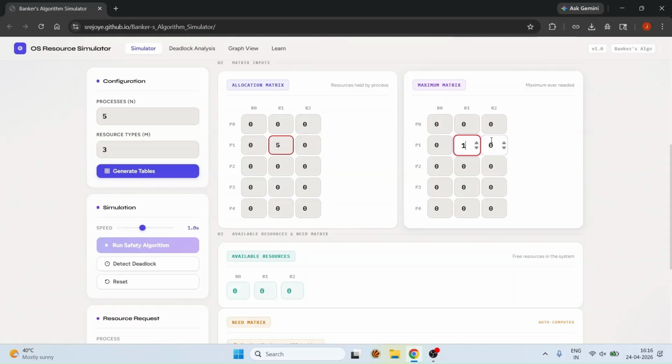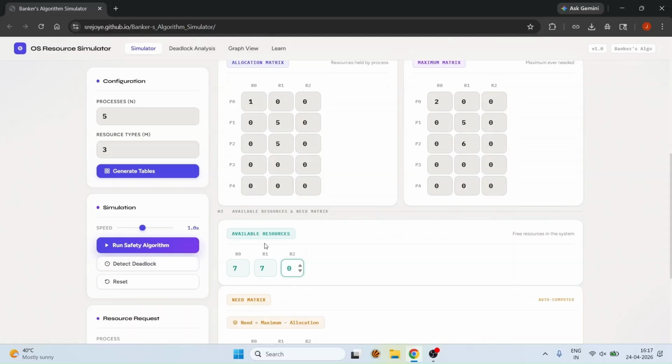Now we run the safety algorithm. We enter the available resources and click run. In this way, the system checks processes one by one. The logic is simple. Work starts as the available resources. If a process's need is less than or equal to the work, it can execute. After execution, it releases its resources back to work. This continues until all processes finish.